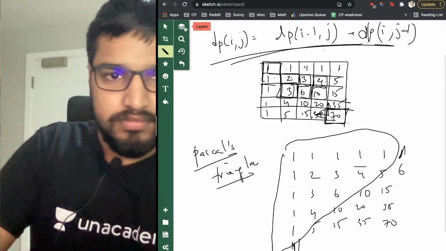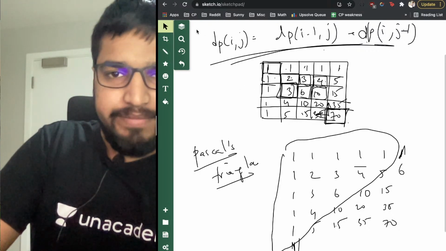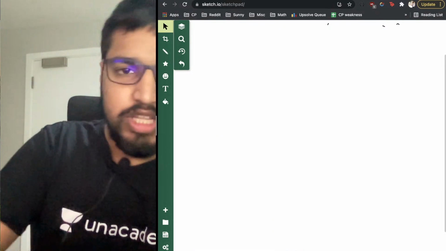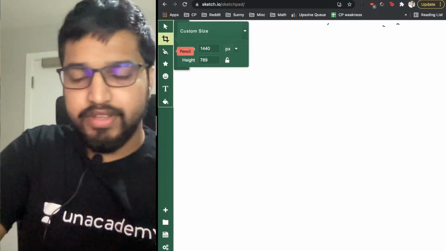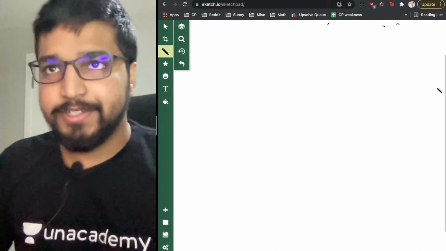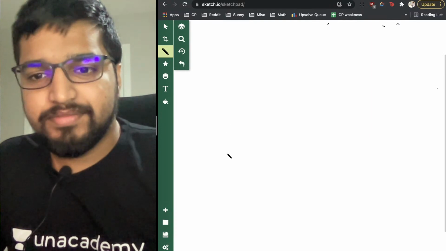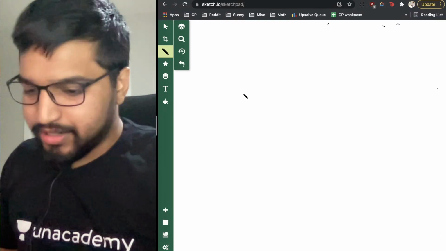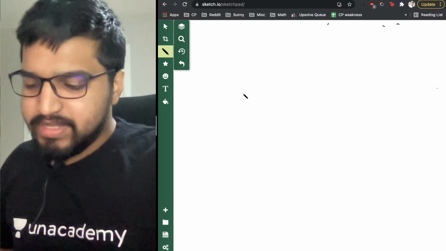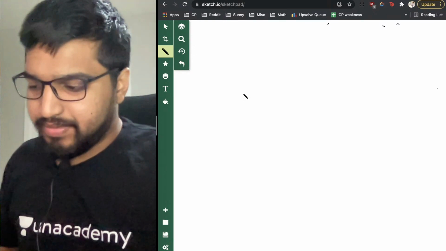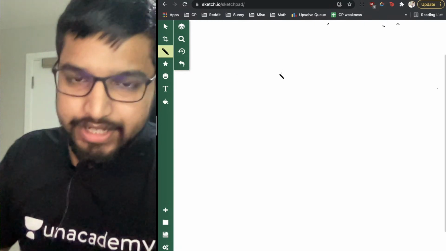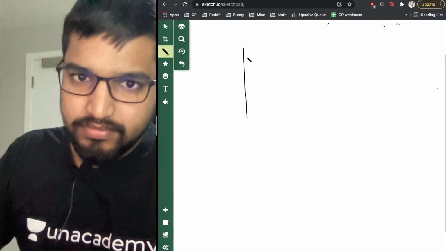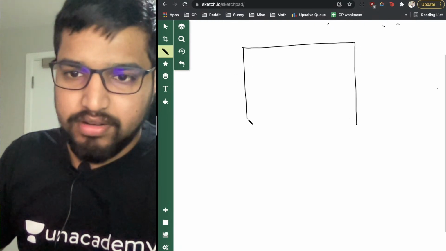All right. Now that there are blockers, how would you go about it? Now that there are blockers, it's going to be slightly tricky, but not very tricky either.